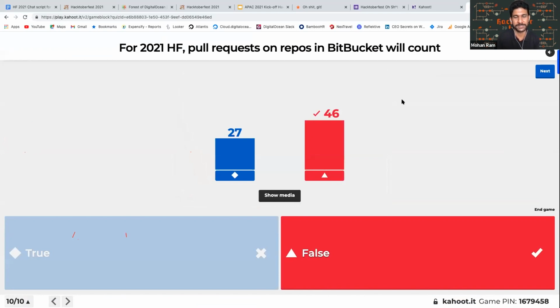Right, that is false. So Bitbucket is not counted this time. It's only GitHub and GitLab. Are you all ready to take a look at the final leaderboard? We will have 3 winners, and my colleague Cynthia will post the instructions for the winners on the chat window. So if you're among the top 3 or top 5 winners, please take a screenshot and send us an email. She will post the email in the chat window, and we will send you your goodies.